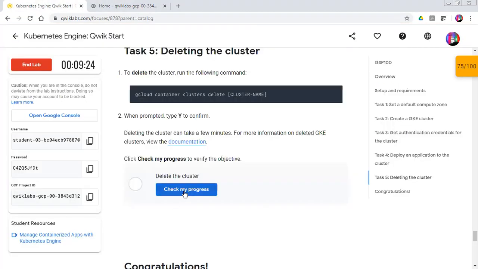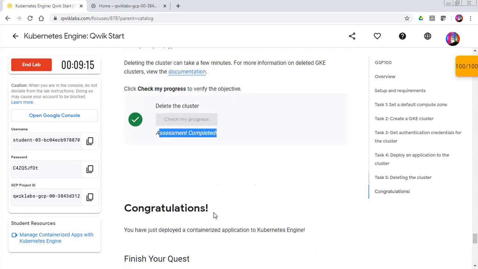Now we can check our progress by clicking this button. If it was successful, our assessment should be completed, as you can see over here. So congratulations, you have just completed your first Kubernetes Engine quick start. Thank you.